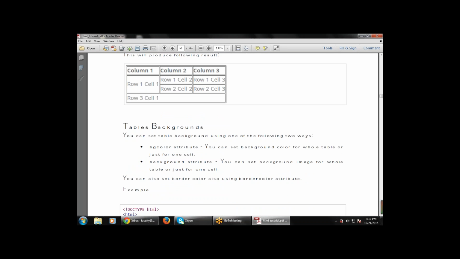Then we have talked about the table background, that is how to give the table background. There are two attributes used for the table background. One is the background attribute, one is the BG color attribute. We can give colors to the table, that is done by the BG color. We can also give a background image to the table, that is done by the background attribute. So two attributes are used, one is the BG color, one is the background attribute.